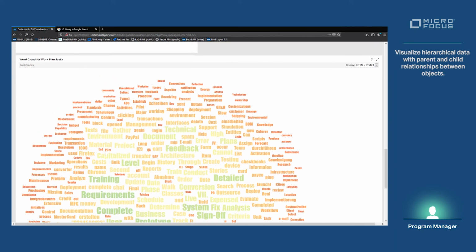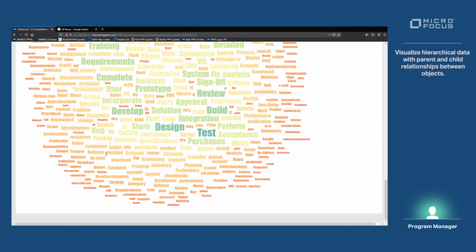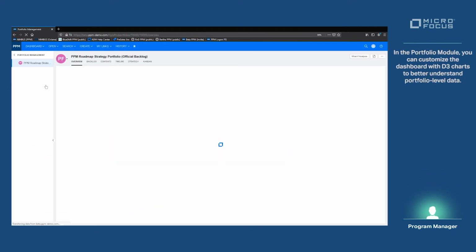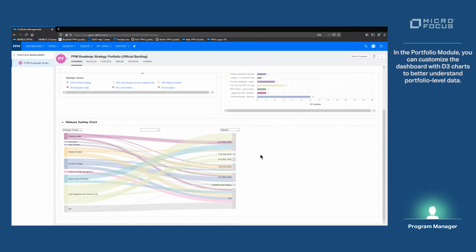And then finally, at the bottom, a word cloud. This information is coming from our project work plan breakdown structures, WBSs. This last D3 example is actually embedded in our portfolio module. The overview page is highly configurable, and this release sand key chart is an example of HTML plus D3 portlet.